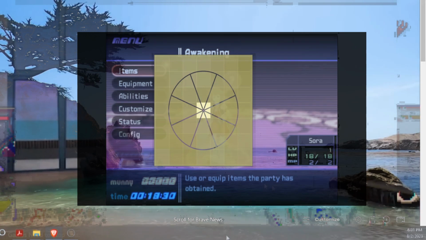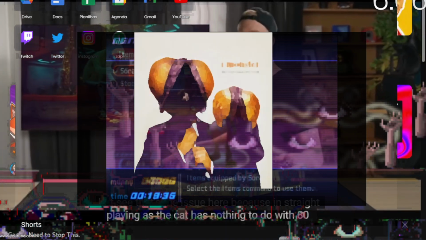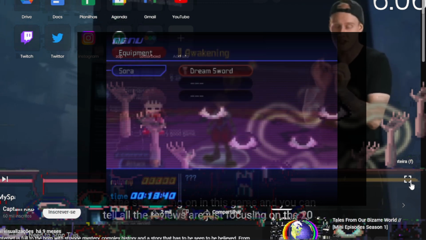If we instead use Gaussian shapes, these artifacts should go But see, away. that's the issue. The last Because in change straight, Party's playing as the team cat made has to the original nothing to do with Kuwahara 80% of the stuff filter going on in Hey, this game. everybody. And you can tell. So, all the reviews are internet just is a really big 20 place.